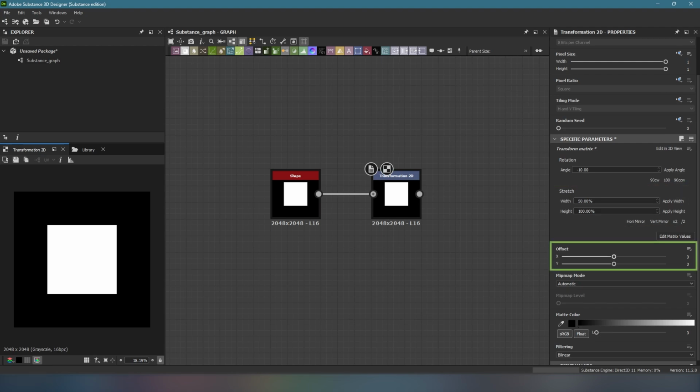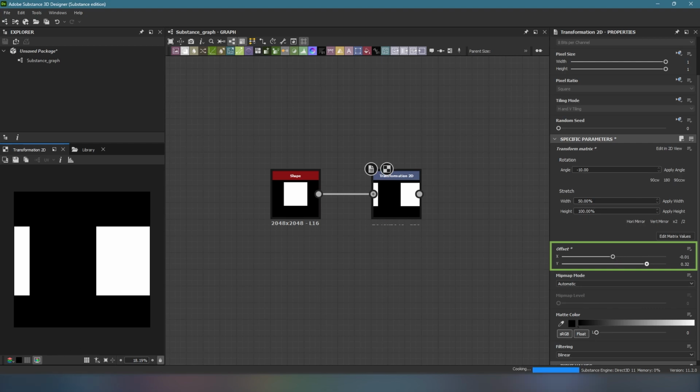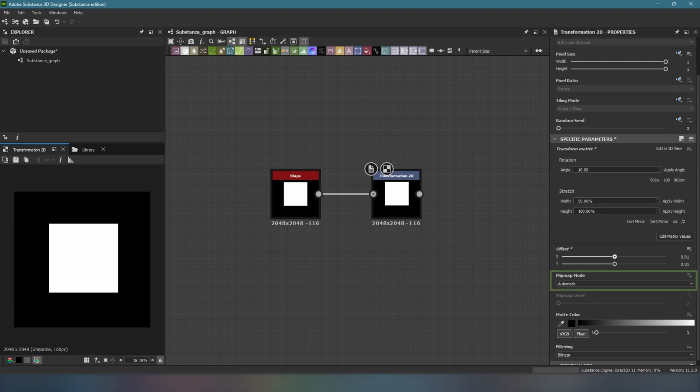Then we have the offset, which moves your input texture vertically with the x-axis and horizontally with the y-axis. Then we have the MipMap mode. MipMaps allow you to reduce the resolution without changing the texture size. With this property, you can switch between automatic and manual modes. Then we have the MipMap level, which is where you can choose the resolution level.